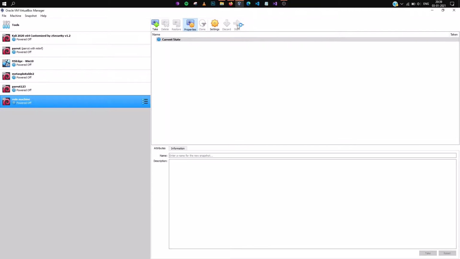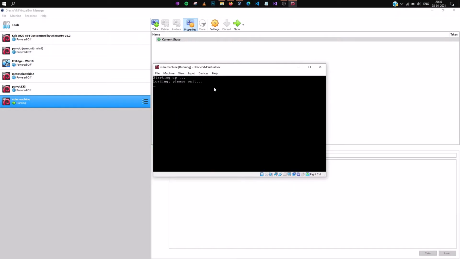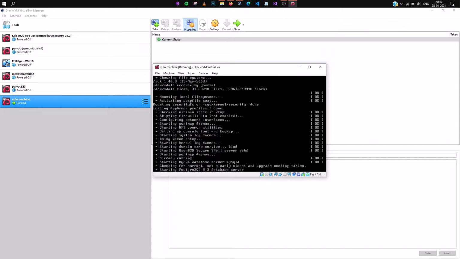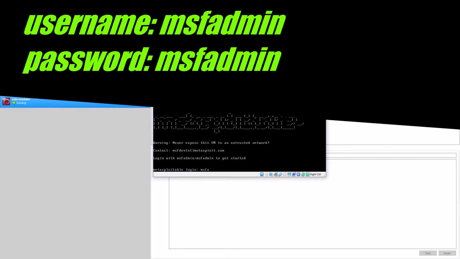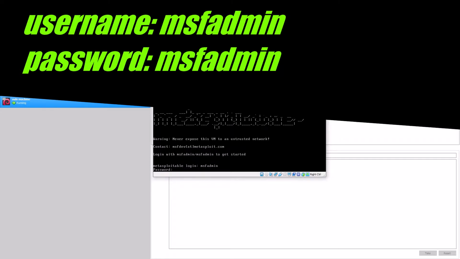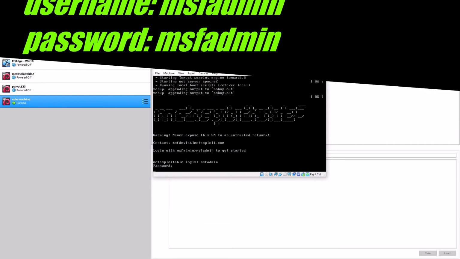Press on start and it will start up your Metasploitable2 Linux. So here we are in the login page. The username should be msfadmin. So type in msfadmin, hit enter, and the password is msfadmin as well. So I'll type msfadmin as well and hit enter.